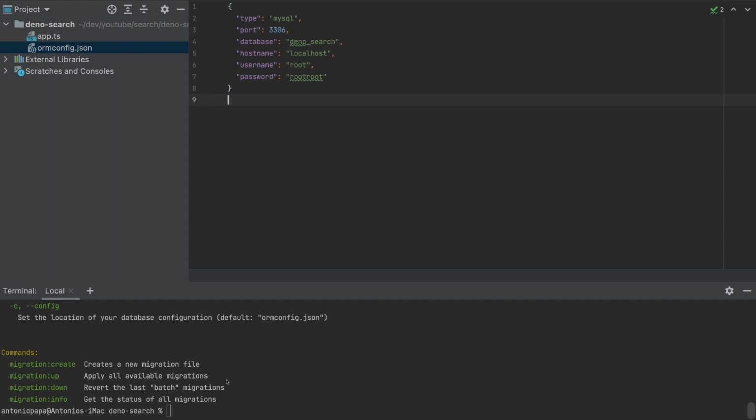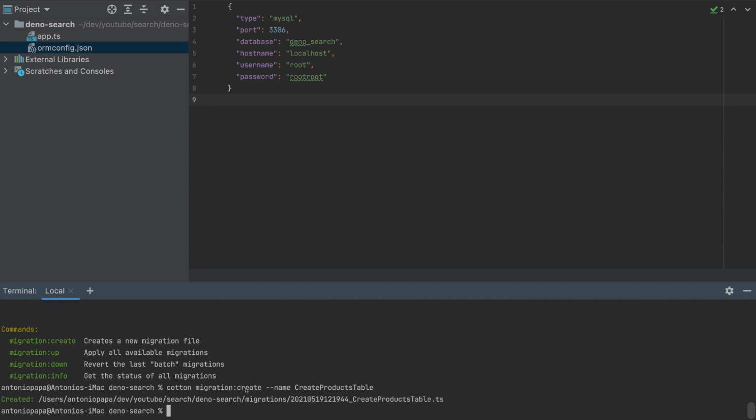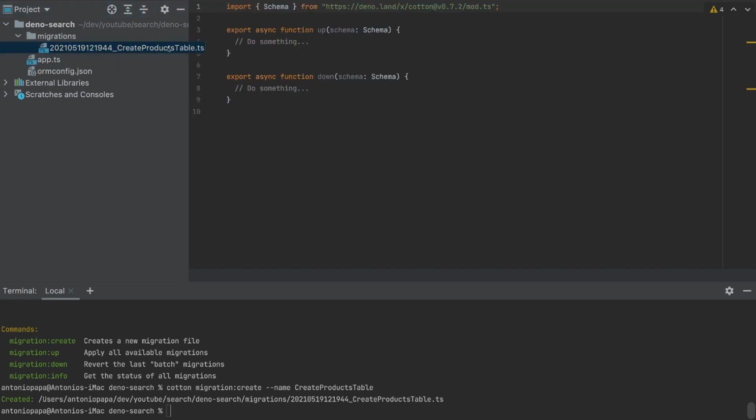And with this now, we can add a migration. So to add a migration, run cotton migration create, I will call a table, create, we need name here, create products table. So as we can see, the CLI has run, and now we have a folder migrations, and inside we have a create products table.